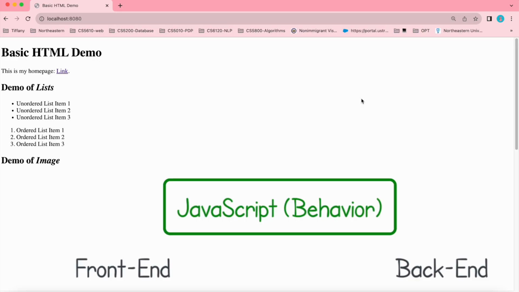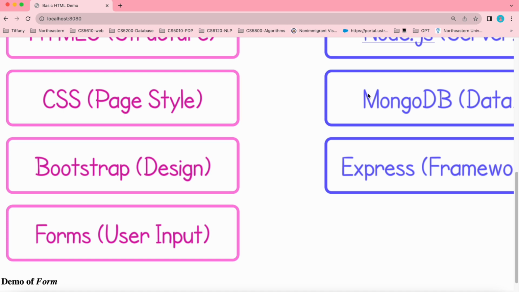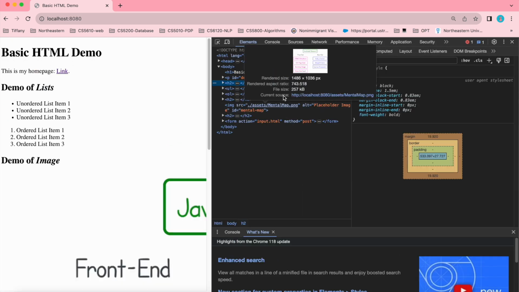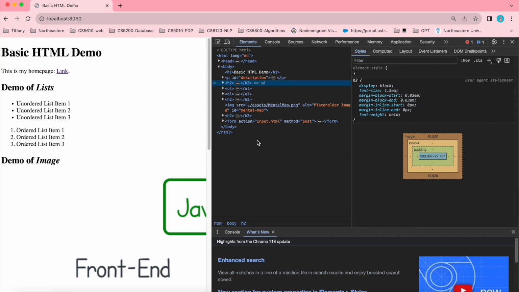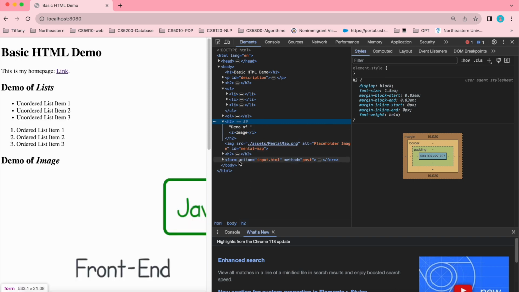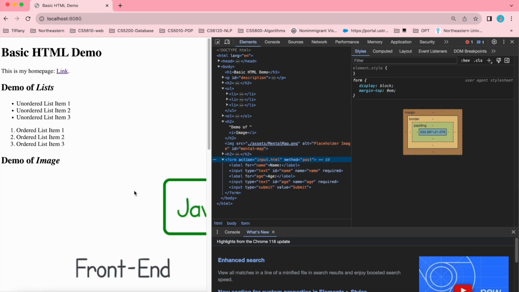I've created a simple HTML file demonstrating basic elements. This is what it looks like on a web page. If you right-click on the page and click Inspect, it will bring you to the Developer tool where you can inspect the HTML structure. One fundamental element used to collect data from users is a form.